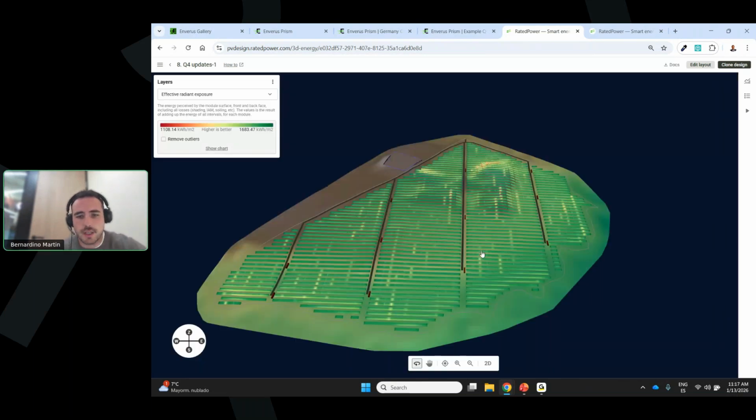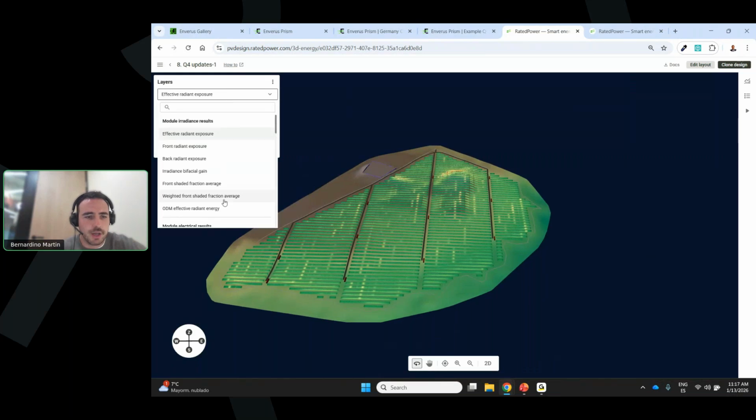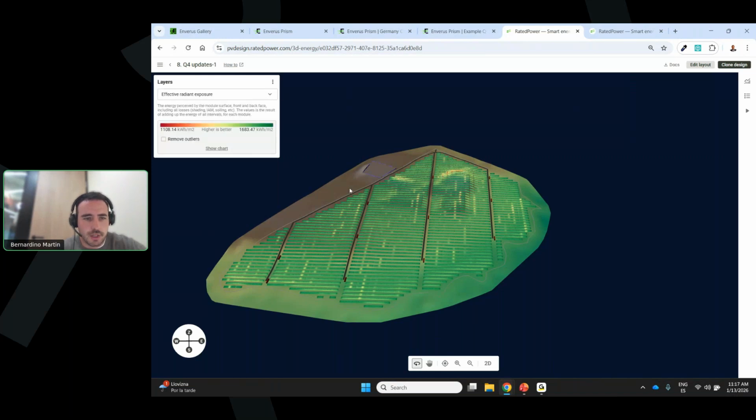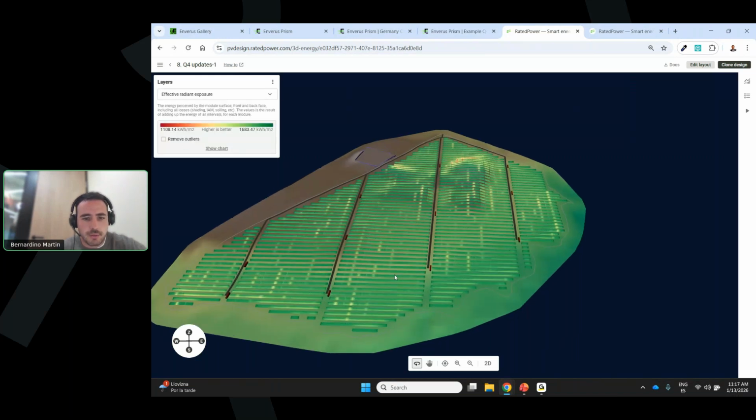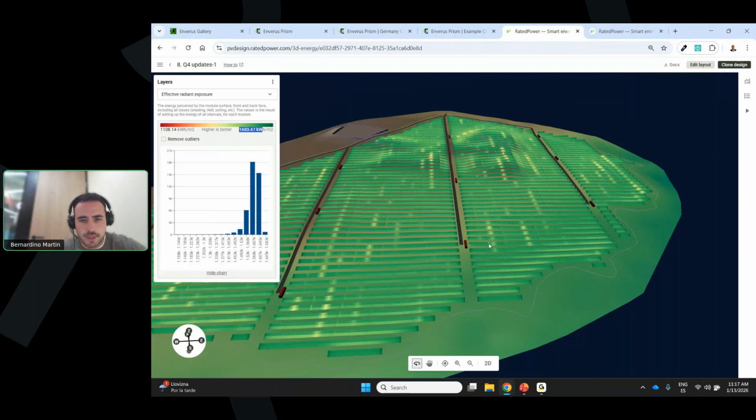Here you can see the different KPIs that we can analyze. We have a lot of them based on modules, string, or table, as I mentioned before. Also, you can check the power stations outputs. Here we can see we have a legend with the different colors. In this case, higher is better. We are checking the effective radiant exposure, and we have a histogram.